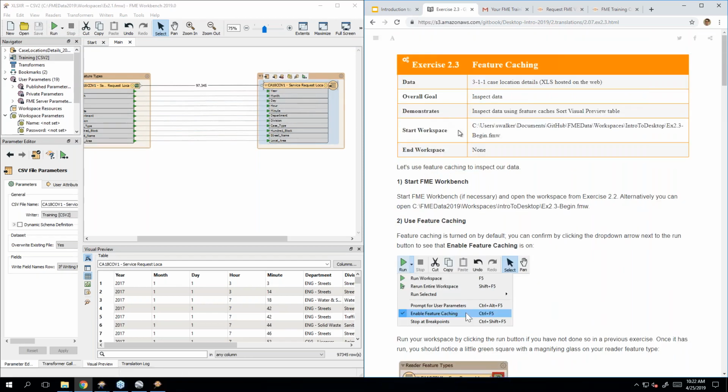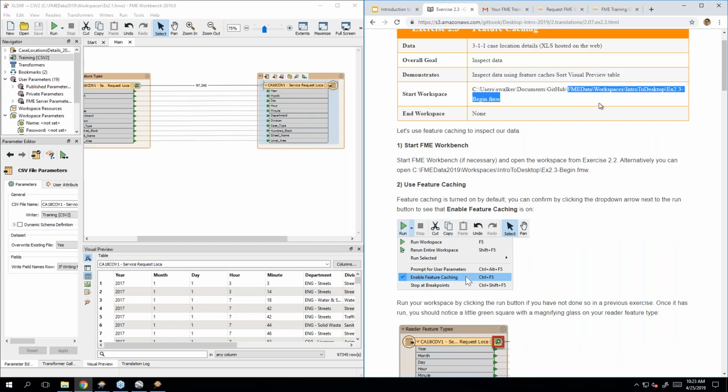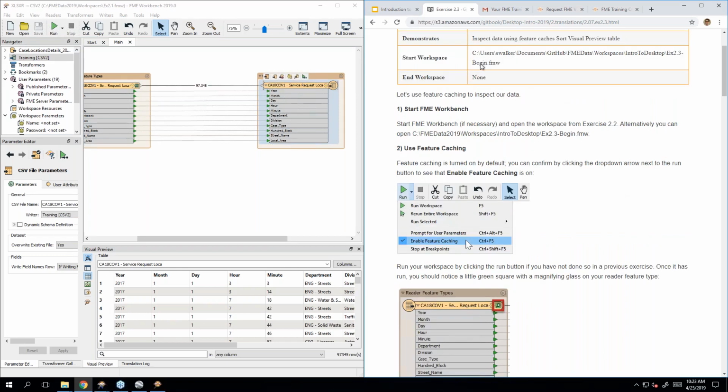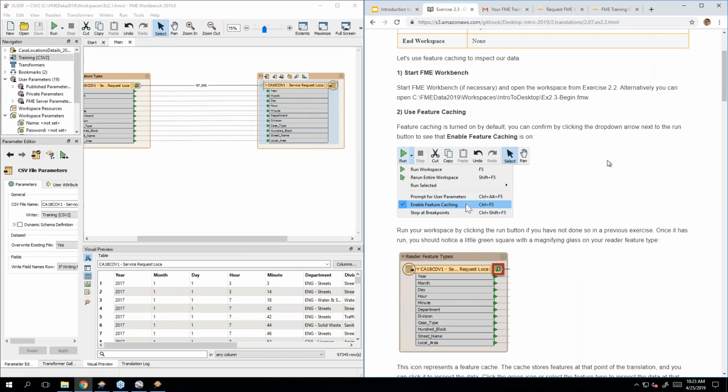If you don't have that ready, then you should open the start workspace. Actually, I apologize, that's the wrong file path there. It will be the same after the FME Data section there. That should be FME Data 2019. Everything else will be the same. So let me put that in chat, what that actually should say. So it should be a path like that if you want to access the beginning workspace. And again, you can just use those to catch up to get to this stage of the workspace.